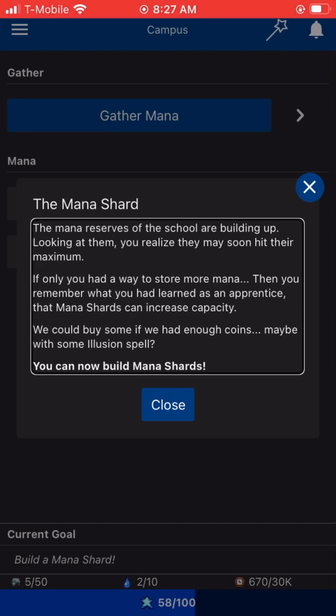The mana reserves of the school are building up. Looking at them, you realize they may soon hit their maximum. If only you had a way to store more mana... then you remember what you had learned as an apprentice, that mana shards can increase capacity. We could buy some if we had enough coins... maybe with some illusion spell.